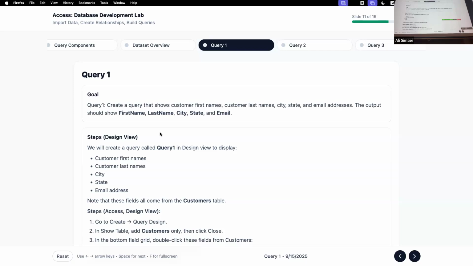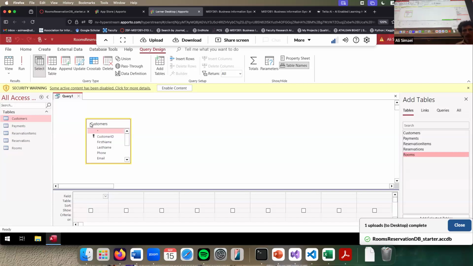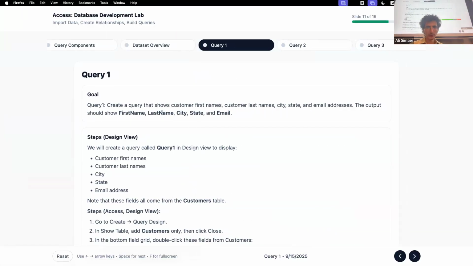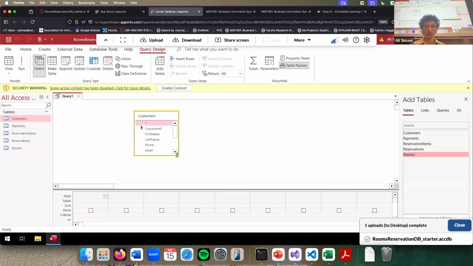We have these data points about the customer in the customer table, right? So that's the table that we are going to use here. In this case, I will just drag the customer table, because now I know I'm going to use fields from that table. Everything I'm looking for, first name, last name, city, state, email, exists in the customer table. So I drag the customer table here.